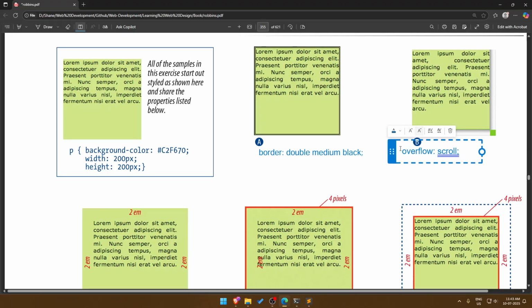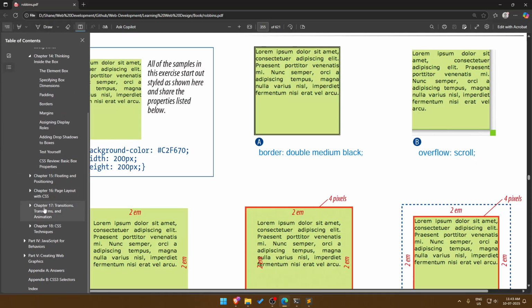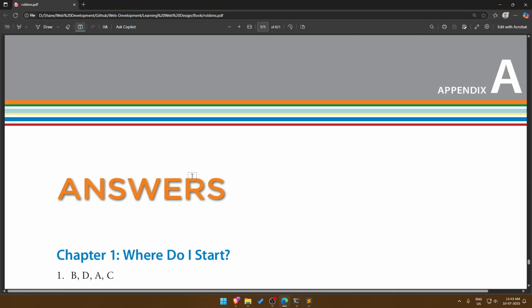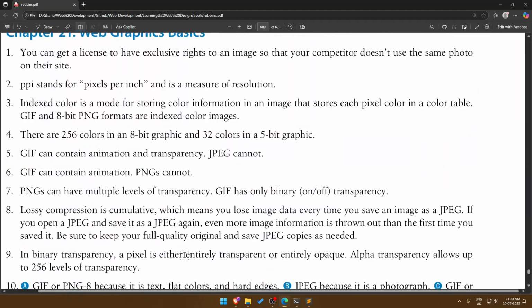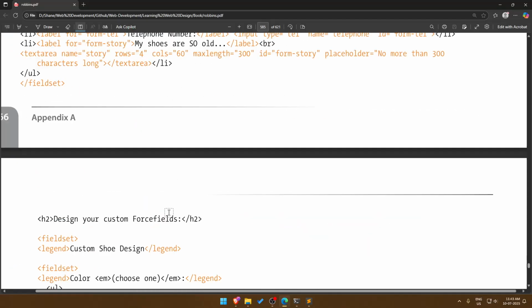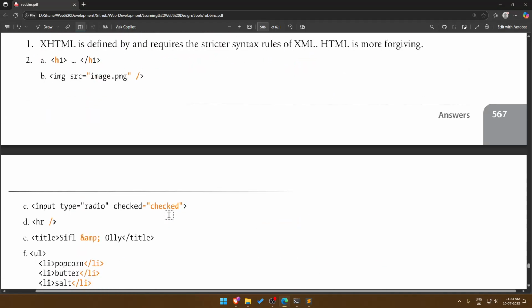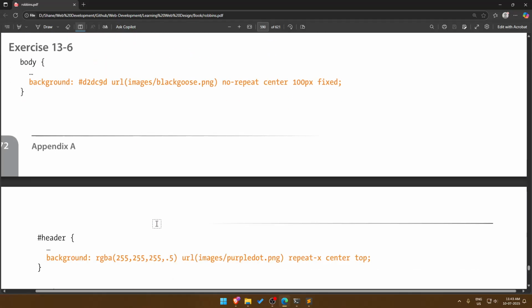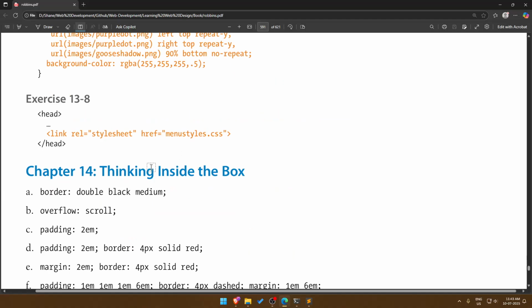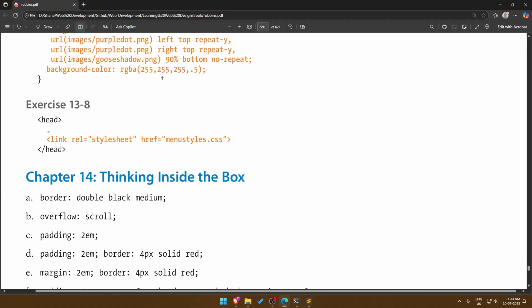This basically gives me this. Okay, so this should be overflow scroll. Yes.